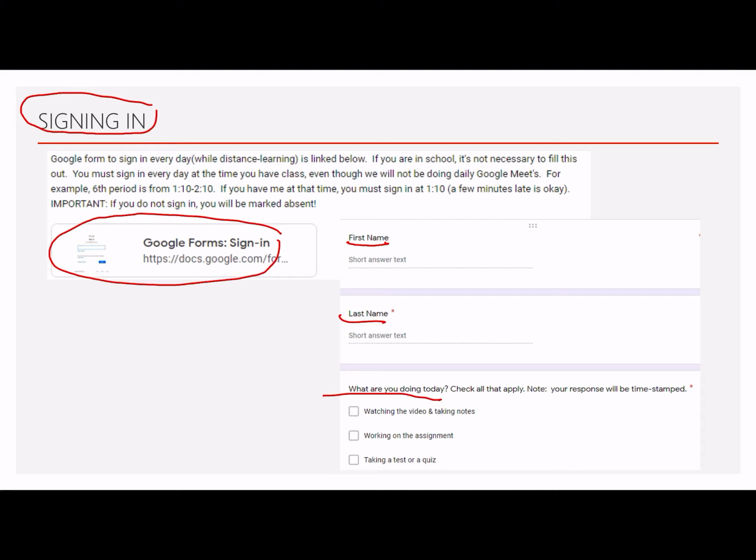Okay. So, for example, sixth period is from 1:10 to 2:10. So if you have me sixth period, just as an example, or first period, which is from about 7:30 to 8:30, you're going to sign in at 1:10 if you have me sixth period, a little before or a little after is okay. If you have me first period, you would sign in around 7:30.